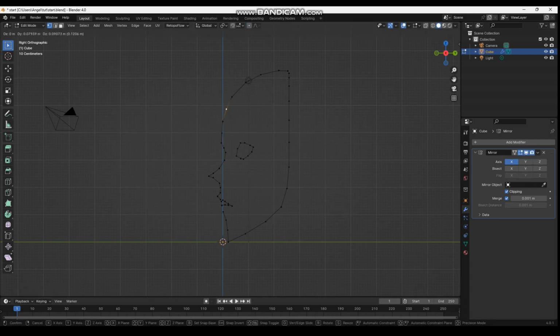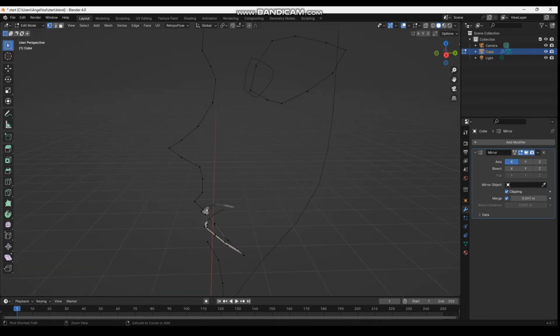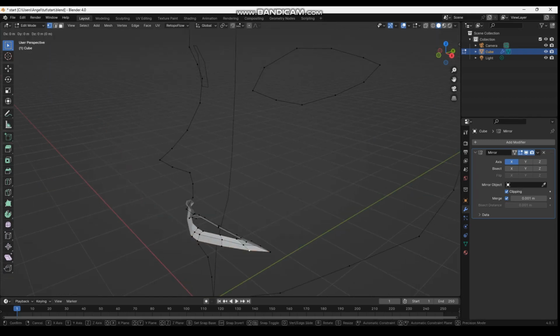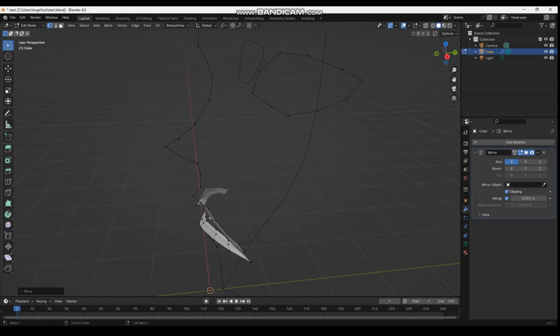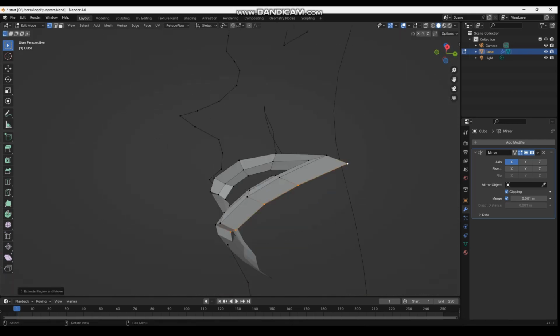For the next step, we want to model the lips and the eyelids. In practice, we're just going to extrude the eye and lip shape that we just made. I usually go for 3 loops for the lips and 2 loops for the eyelids.